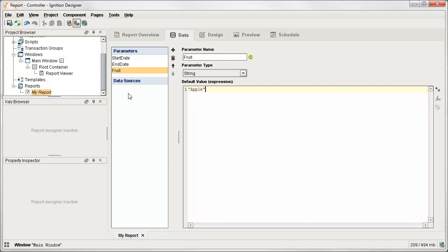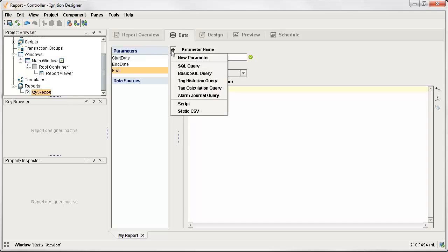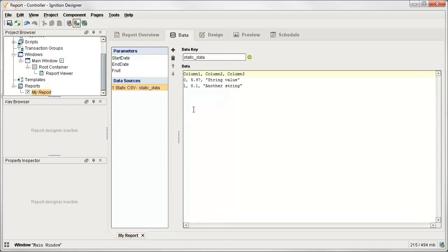Let's also create a simple data source too. Click on the plus icon here. Now, we won't dive too much into all these different types of data sources, but right now we'll just use the static CSV. This is basically just a simple little data source you create yourself.